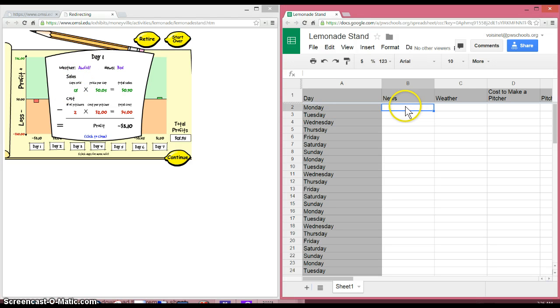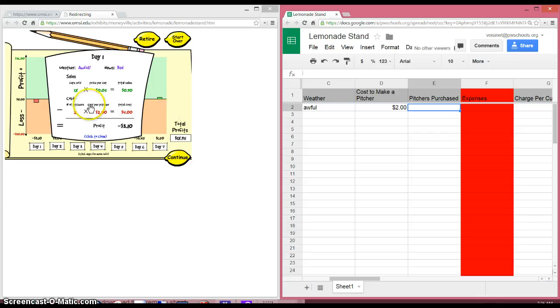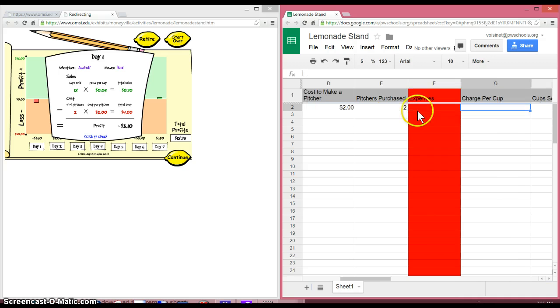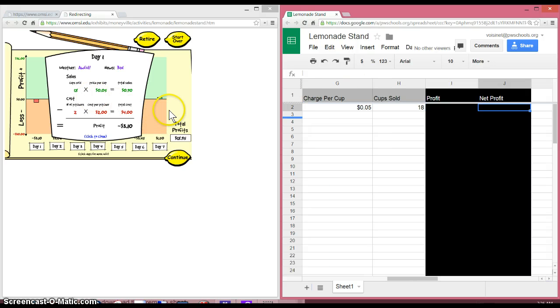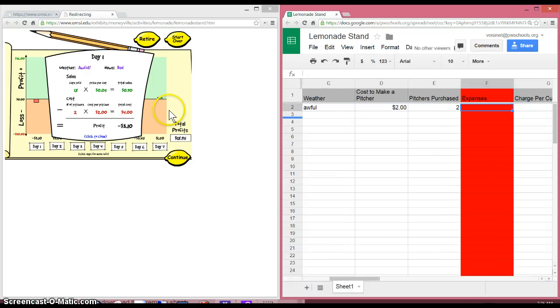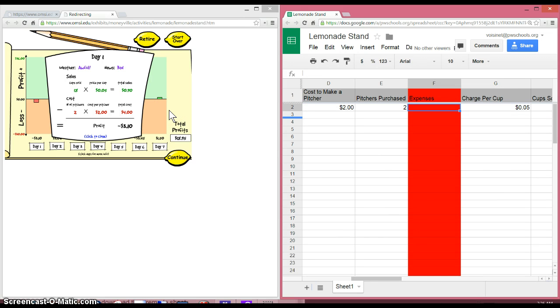So on Monday, we're going to want to record bad for the news, awful for the weather. The cost to make a pitcher was $2. We made a pitcher, we bought 2 pitchers. We charged 5 cents per cup, and we sold 18 cups. So those are the categories you're going to have to start recording, and you're going to need to do this for all 30 days.